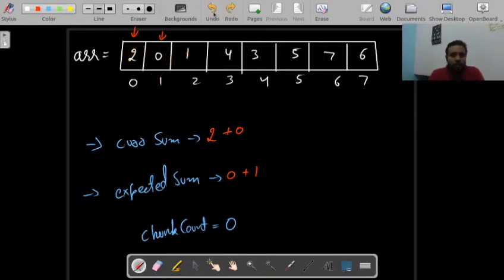That's it. Okay, so are these two numbers equal? Current sum is 2 and the expected sum is 1. No, they both are not equal. So let's move further. Okay, what's the number here? The number is 1. Okay, and what's the index here? The index is 2. So the sum of these numbers is 3, and the sum of these indexes is also 3.